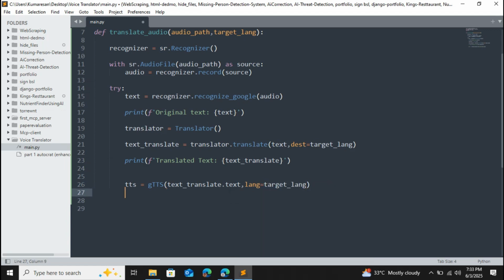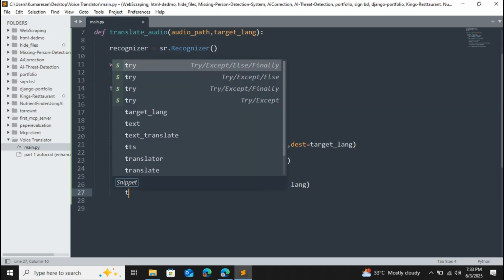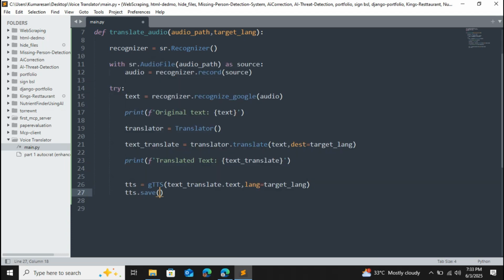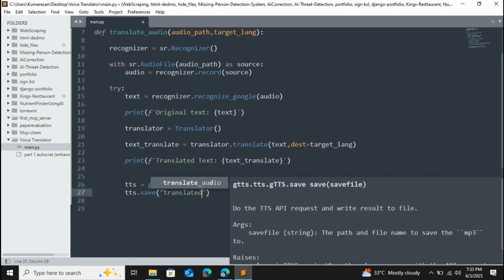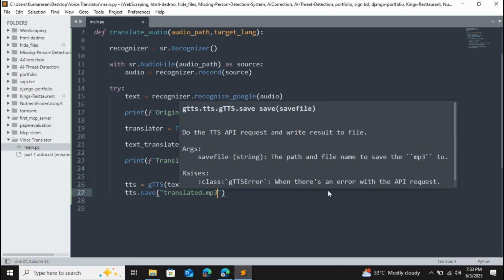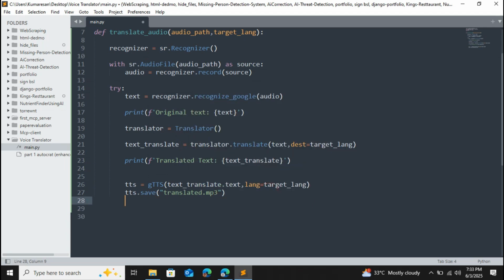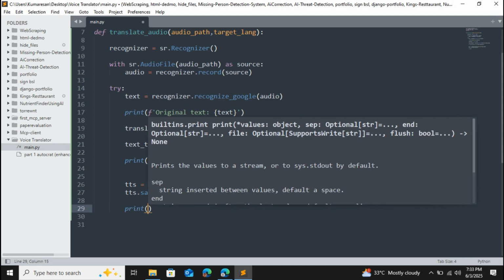And finally we can save the audio now. So TTS dot save, give a name for your output. In this case I'm gonna give translate dot mp3. So yeah, this is it. And finally what we can do is we can print a message like audio translator completed.